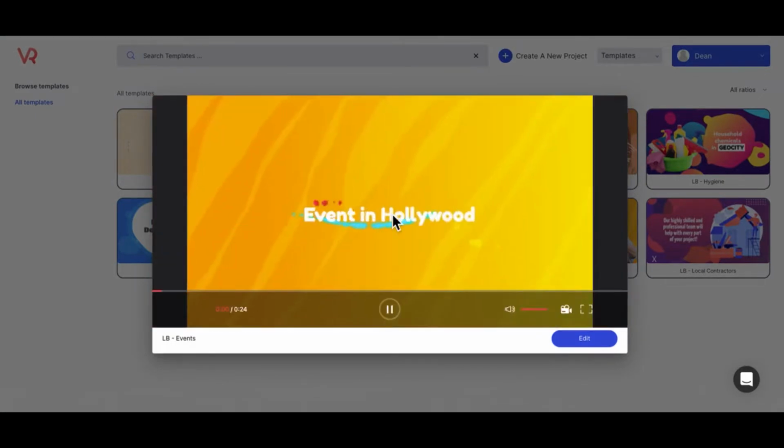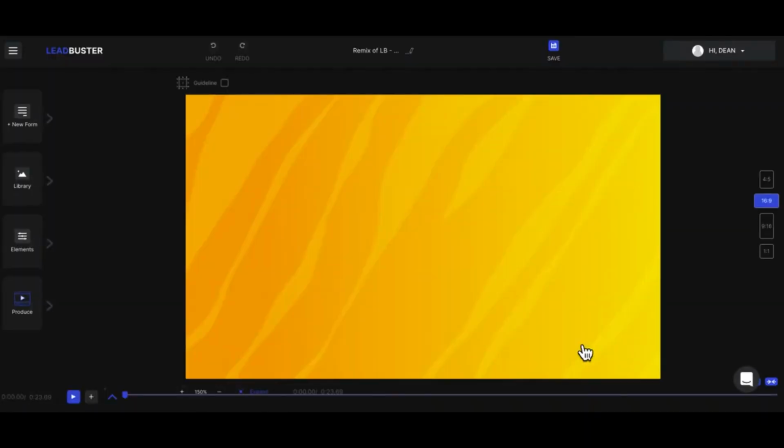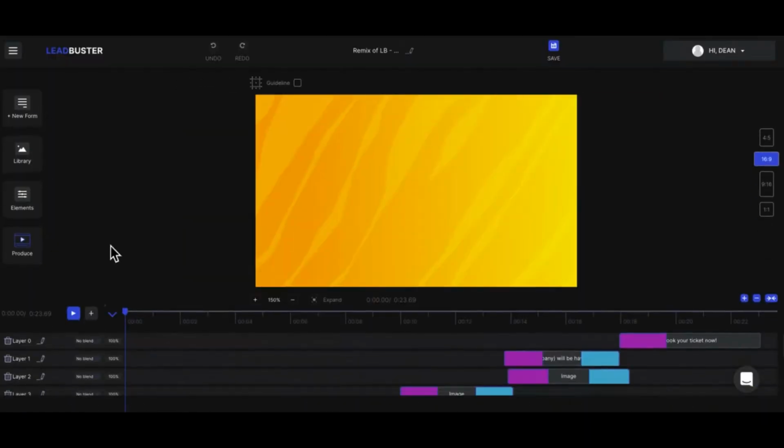So we can play this video right here. We could play the video that is going to go on our lead form right from the editor. So now what we want to do is we just want to click edit on it. And Lead Buster is set up the same way that you would have a regular video editor, even though you are editing a lead form.